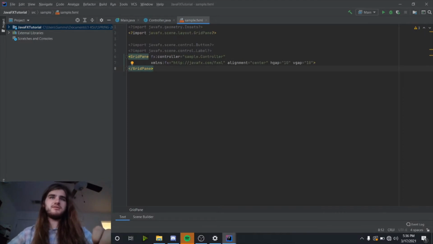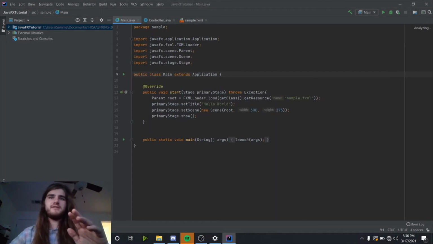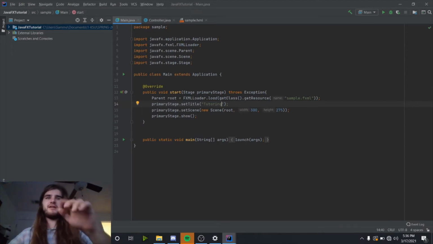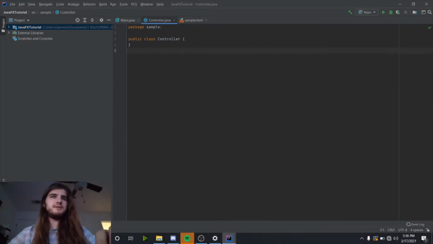So if we go to our sample.fxml, this is just all default. I haven't changed anything. You have your main.java where you can edit your scene, like the height or the width of the program, as well as, we can just rename this quickly, like tutoring, whatever, doesn't matter. That'll be the top of the window. But we don't have to worry about this too much unless you want to execute code in this file.